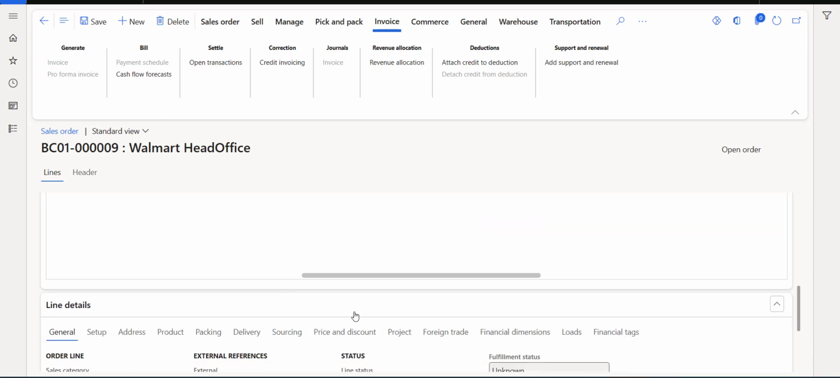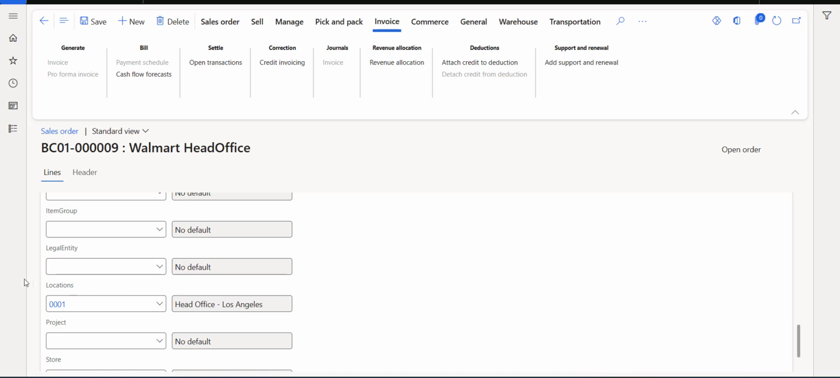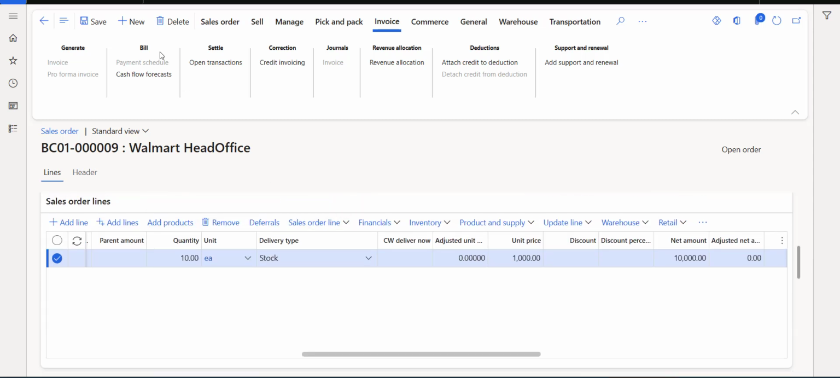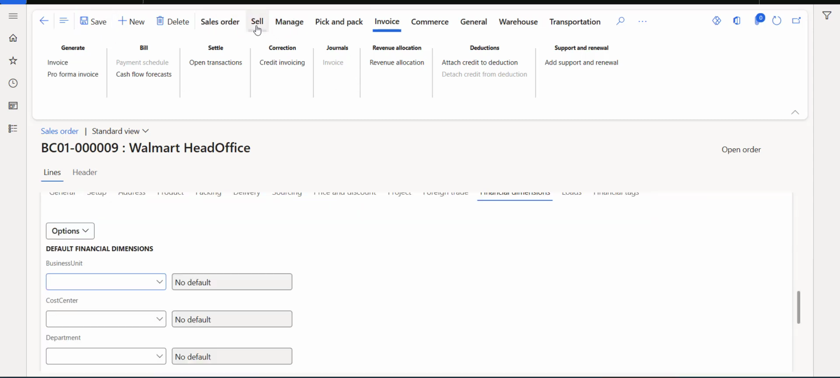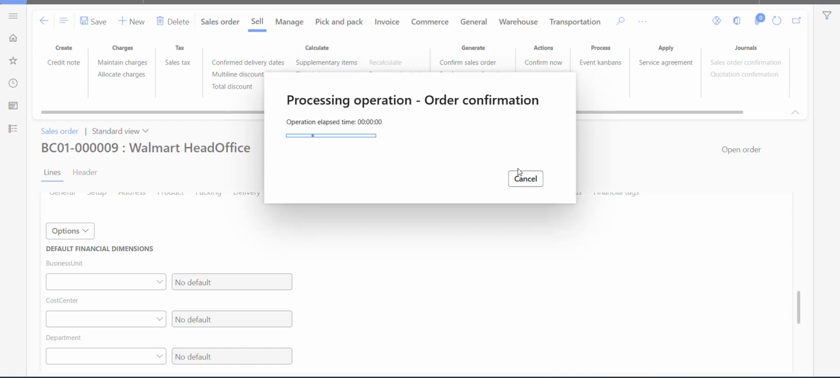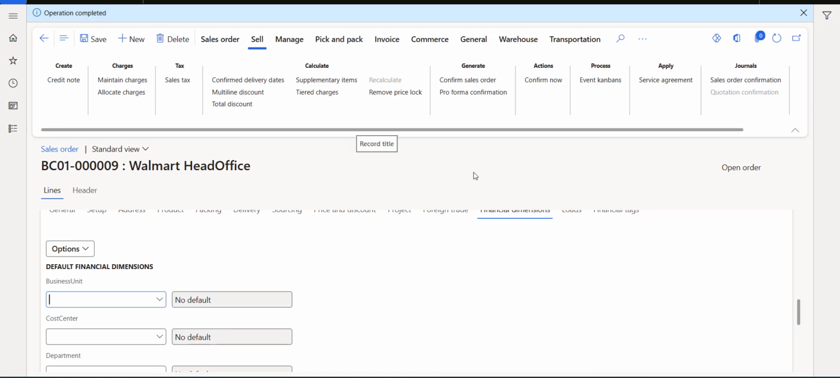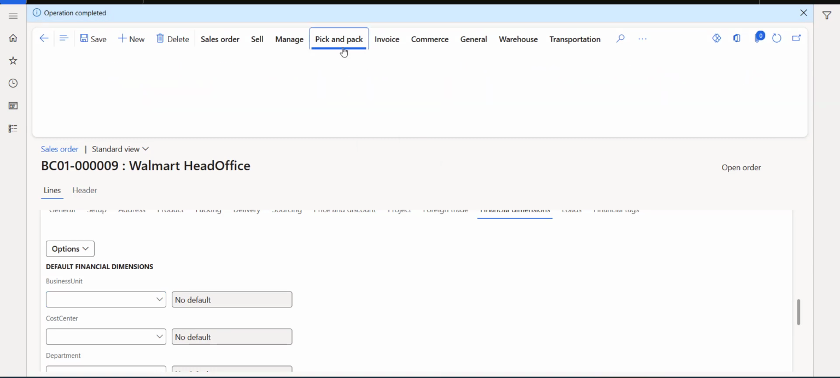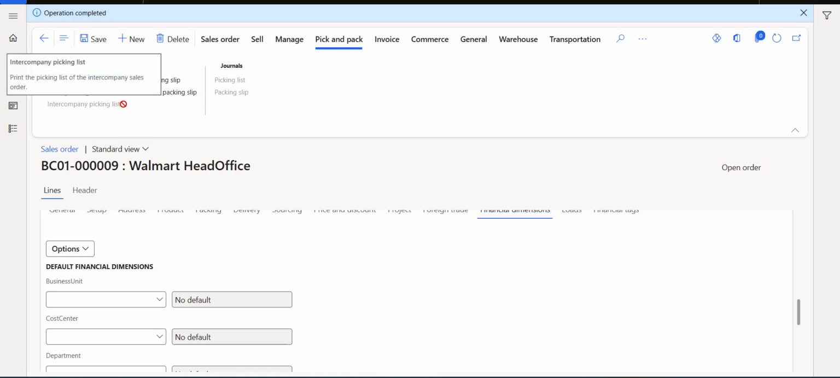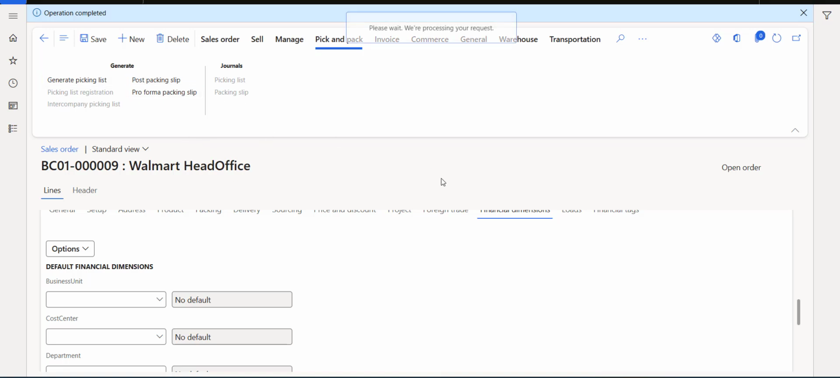Maybe you need to check your locations and the financial dimensions if that's the case, but in my scenario, I have those values auto-populated from Customer Master. So all I need to do is save it, and then confirm my sales order so I can proceed further with my pick, pack, and invoicing process. All right, now the sales order is confirmed. We can continue. I'm going to skip the warehouse picking list and pick list registration, and start posting my packing slip right away.